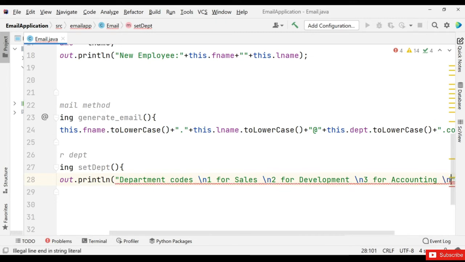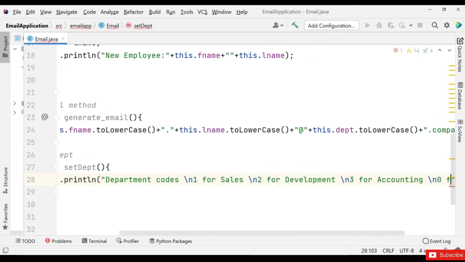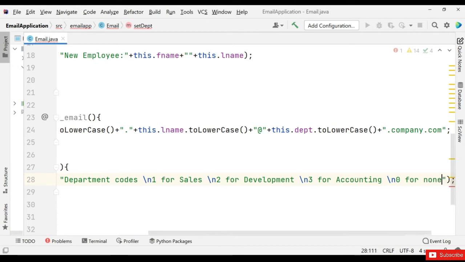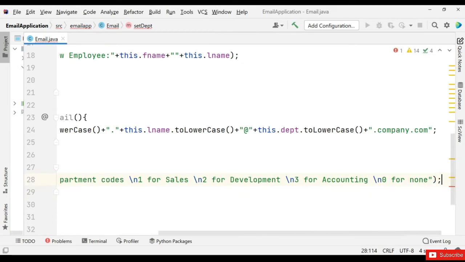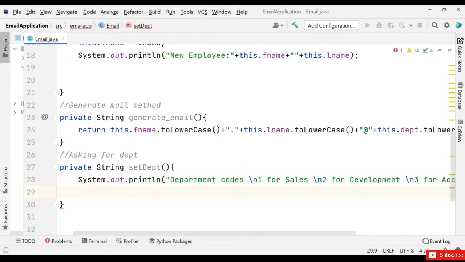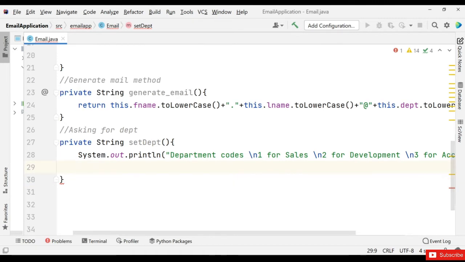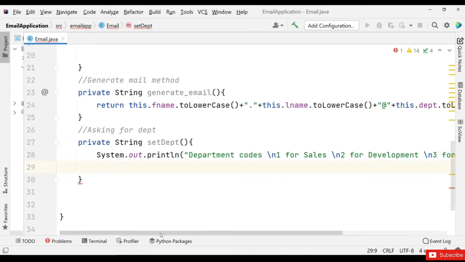And last I'm putting 0 for nothing. I'm not going to mention anything here, so I'm putting none. So now I want to create some loop, or what we can say a choosing part here, for 1, 2, 3.